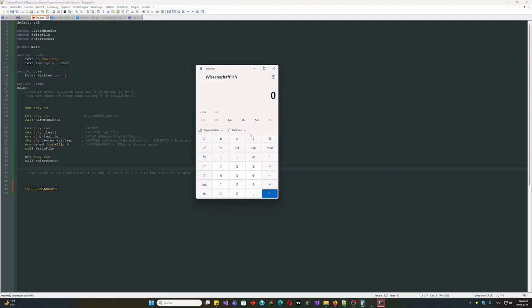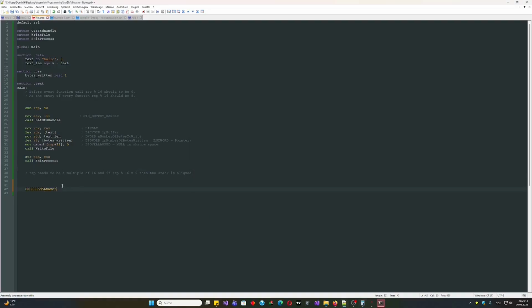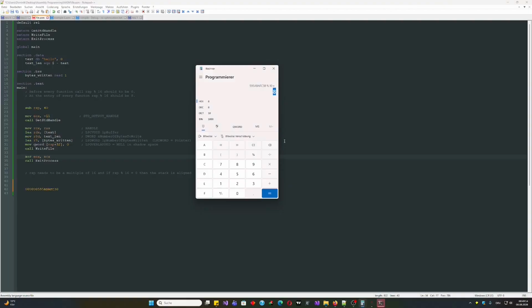Now we'll use the Windows calculator, and now we'll use the programmer mode. Click here on hex, enter the address, and this is the modulo operator in the programmer mode. So click this icon and then type the value 10, because 10 in hex is 16 in decimal. Then click the equal symbol, and here we can see the result is 8. And if we would have a 0 at the end, then the result is 0. Okay.